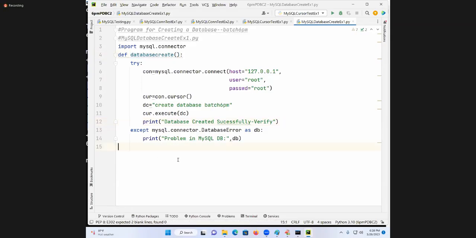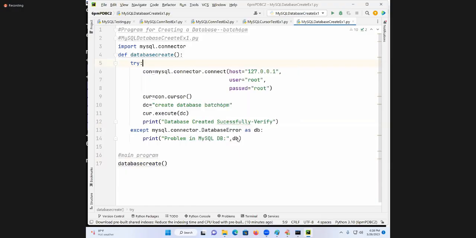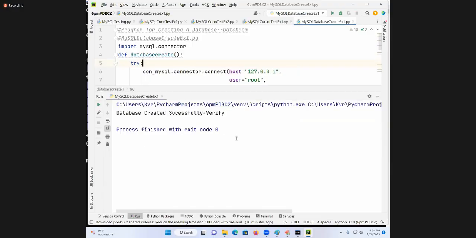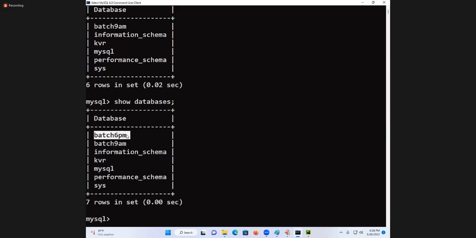Function call is compulsory. I'll write a main program, students. So my main program is like this. Try to run this and see carefully what is happening. Database created successfully. Go to that place and watch carefully: show databases. What is happening now? Batch 6 pm is created. Created or not?